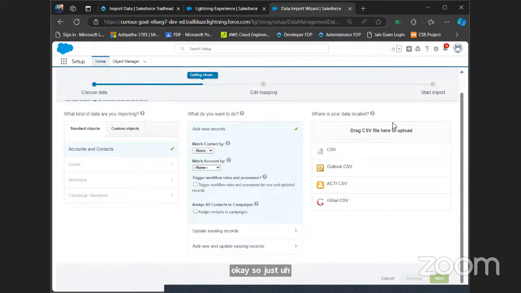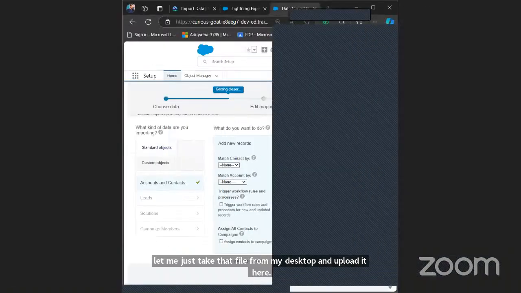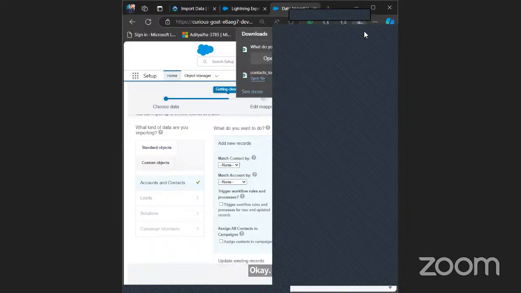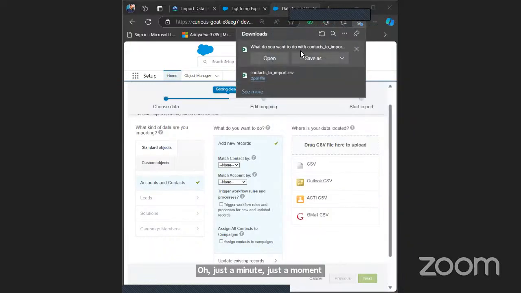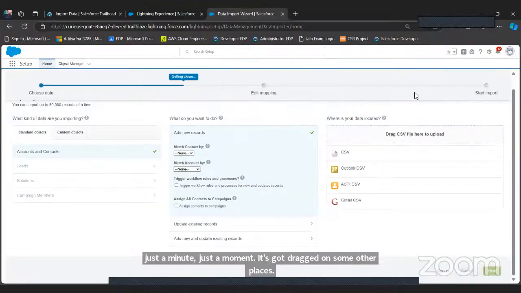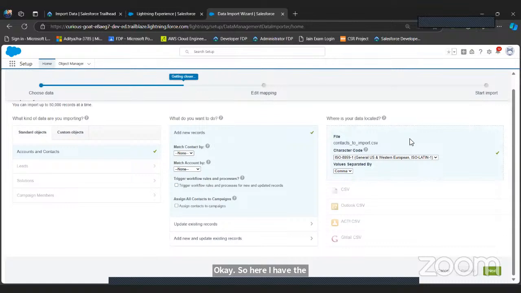Let's select our file. It says drag CSV file here to upload. So let me take that file from my desktop and upload it here. Just give me a minute. It got dragged to some other place, sorry. Okay, so here I have the CSV file. Let's drag and drop it here.